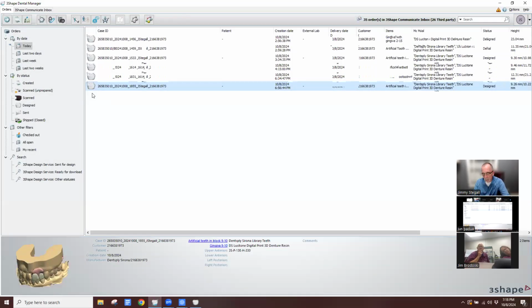We are at 7:18. I've got just a little bit more time to talk about locators. In reality, a locator is just a denture with two holes in it for picking up housings. There's not a real way to print a denture that you can take the housings and snap them in. That hasn't been invented yet.